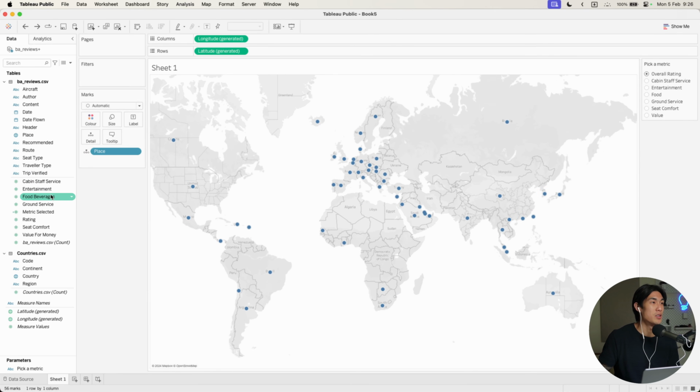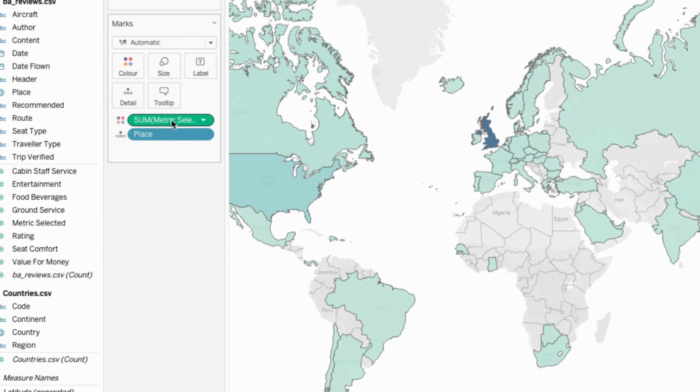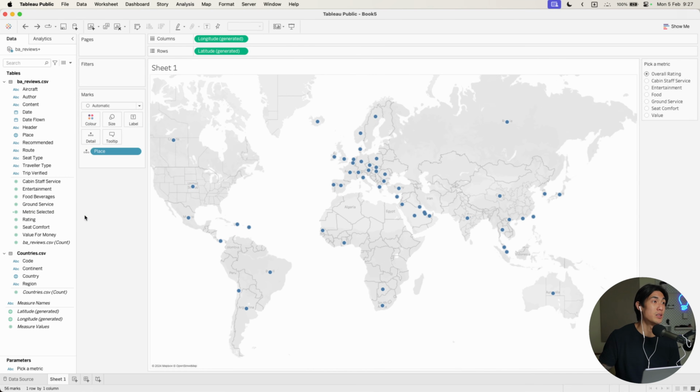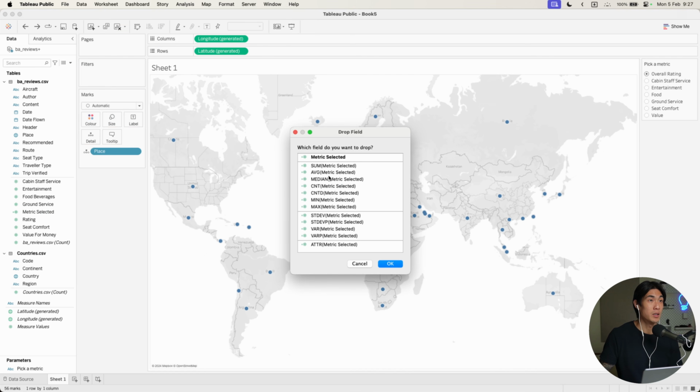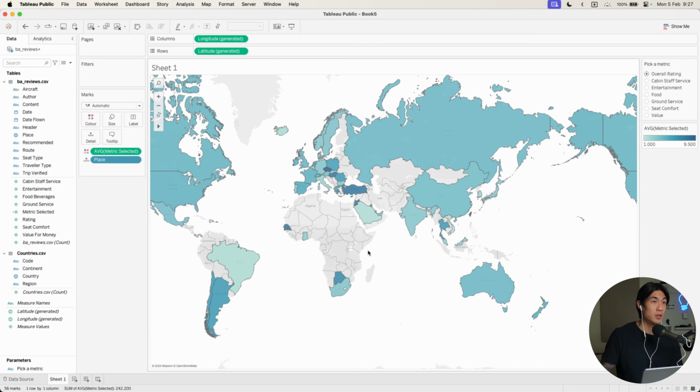On PC, it's just going to be literally right click and drag. So it's going to be a lot easier, I think, on Windows. But if you just left click and drag, it's just going to take the sum right here. You see? It's going to take the sum by default. So this is not what we want. We would like the average ratings. So hold the option on Mac, or on Windows, just right click and drag. I'm going to select the average and then color or map.